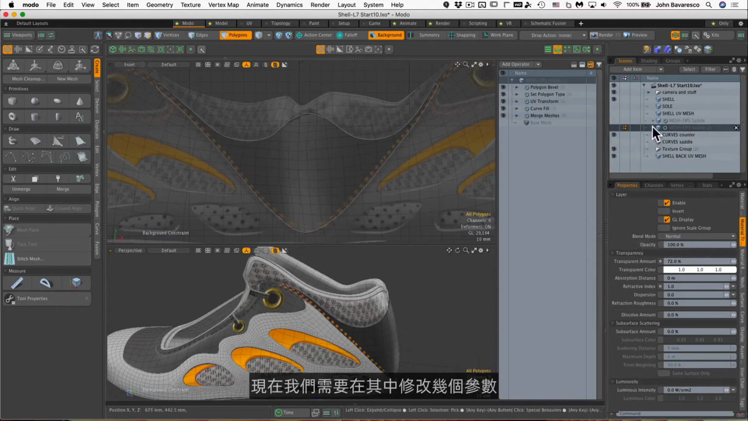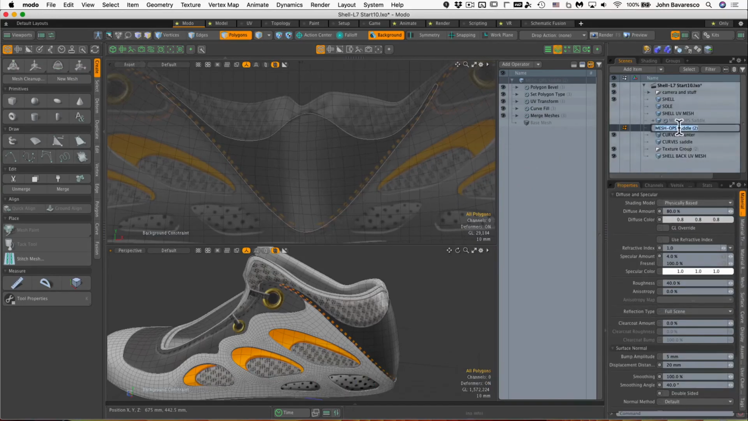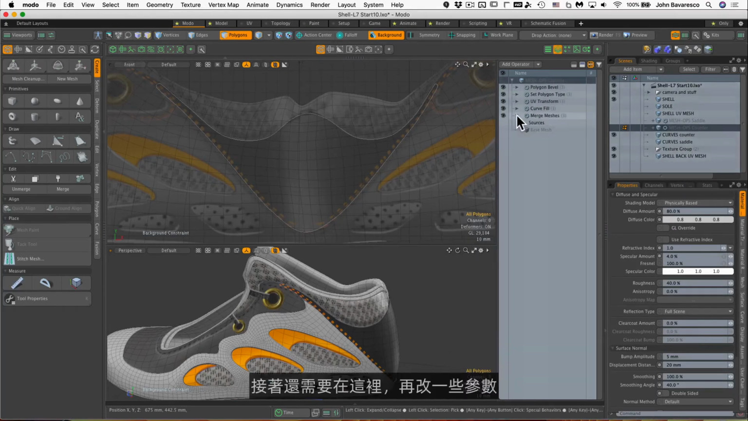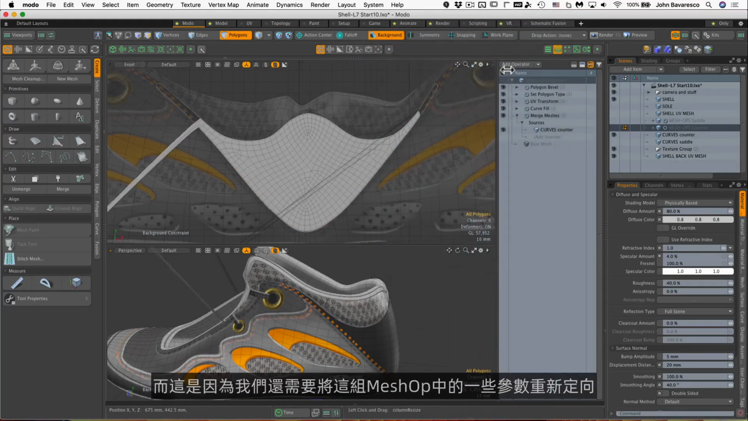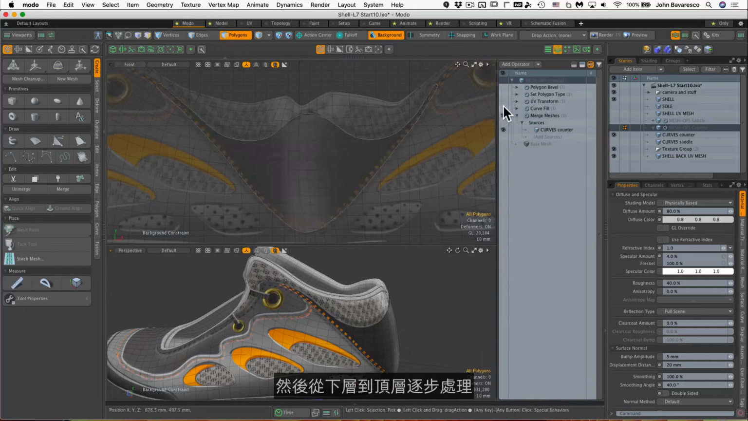Okay, so now we just need to change a few parameters in this. First thing I want to change, however, is the name of the item here, and we'll call this mesh op for counter. There we go. Now I need to change a few parameters here. And instead of the curve saddle, we need to swap that out. You'll probably notice a lot of strange things going on, and that's because we just need to redirect some of these parameters in this mesh op to address the proper curve and the UV map that we're working with. So I'll just turn everything off for now and start working from the bottom to the top.